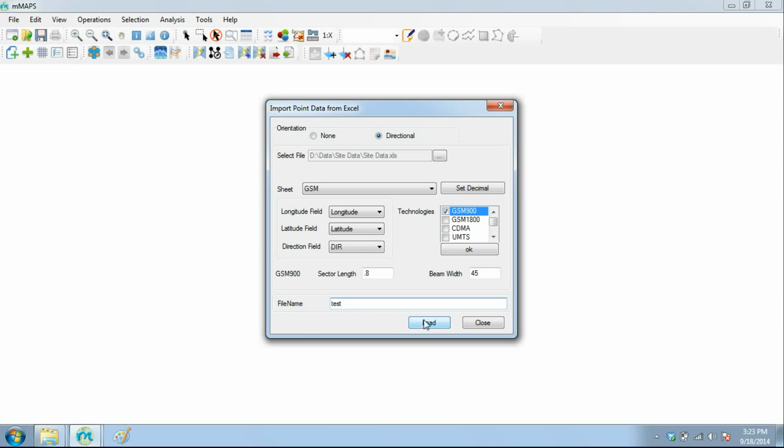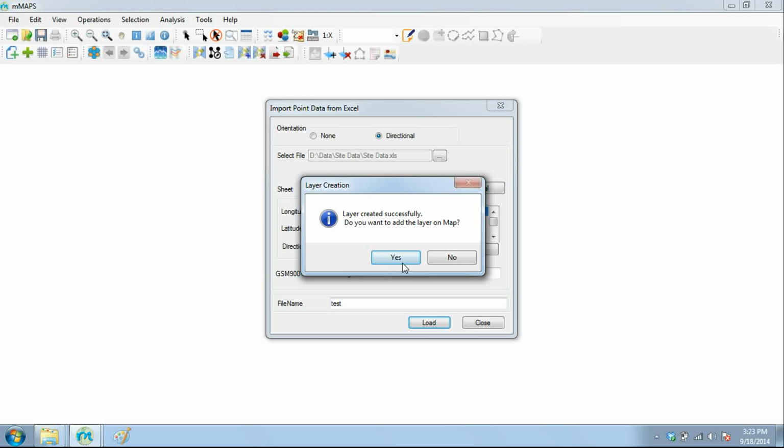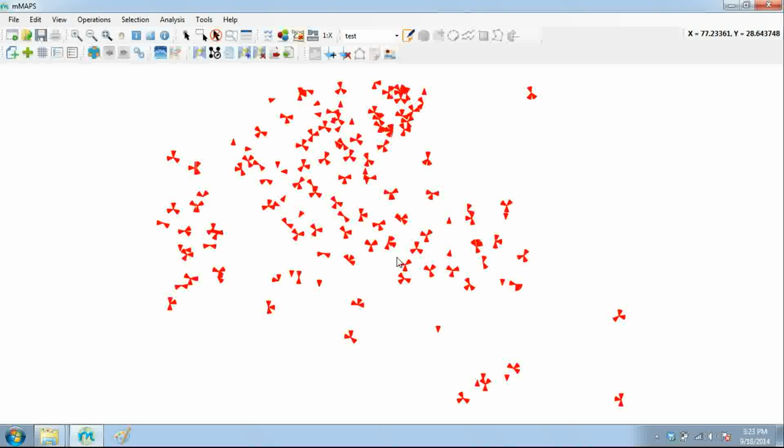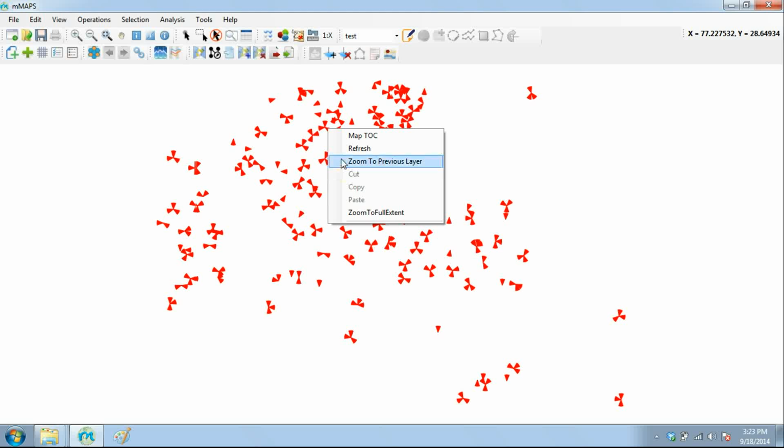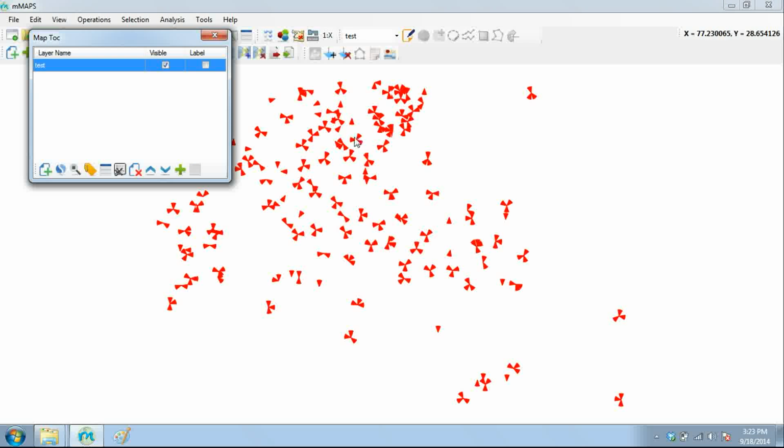Now click on Load. As you can see, layer created successfully, so we'll click on Yes. Now you can see directional site data has been created. Now we'll right click on this map window, select Map TOC. Now we'll double click on this test layer.